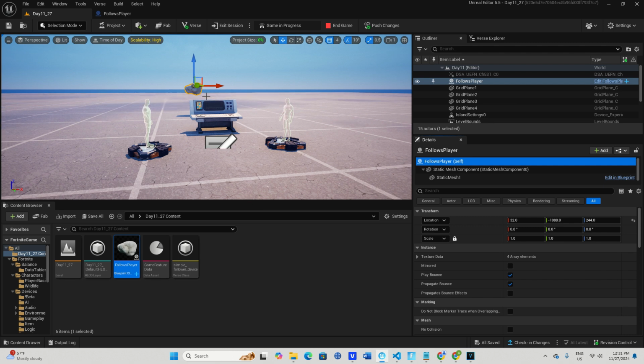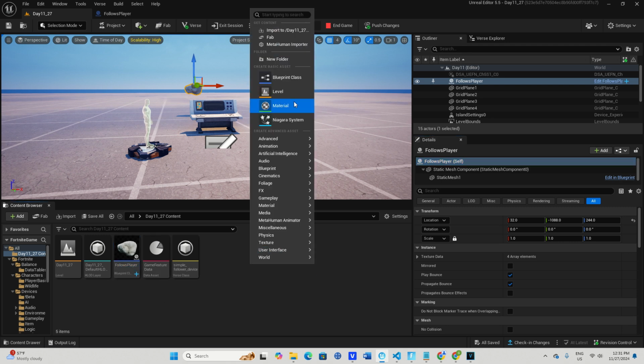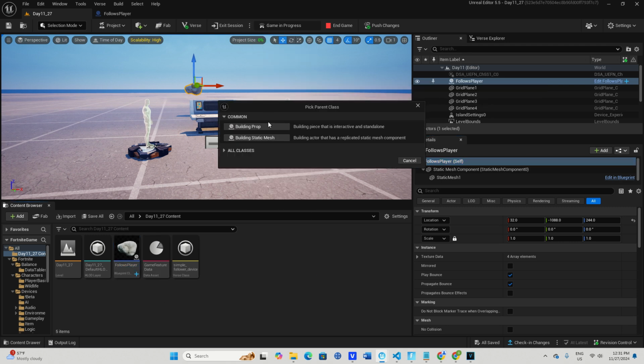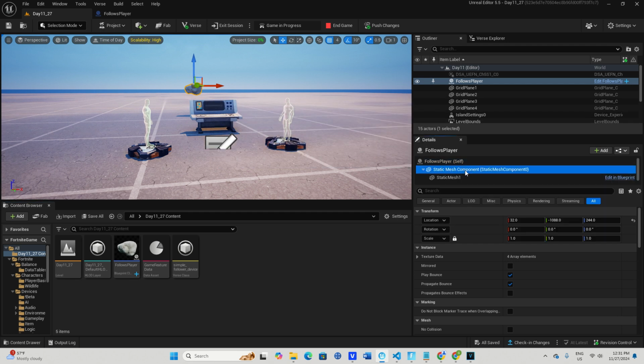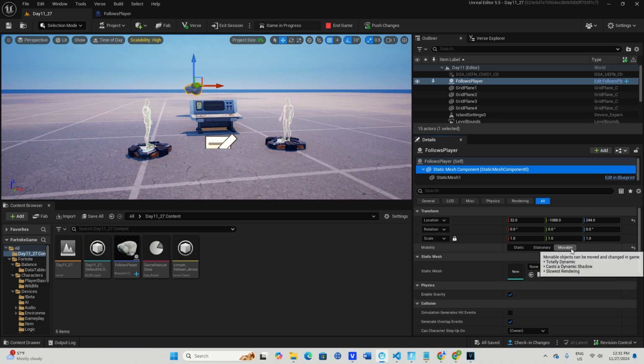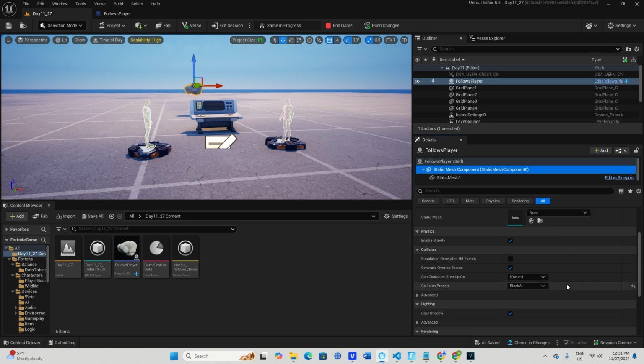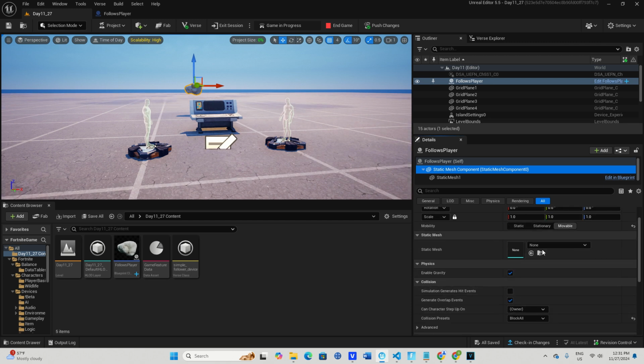That's all I wanted. All you do to create your prop is right click here and go to Blueprint class and do a building prop and make it a static mesh. I don't know that it matters, but on the static mesh, it should be set to movable. Then I put the collision preset to block all, but I really don't know if that works in here because it seems to go right through things no matter what I set that to. But anyway, you just create that right there.